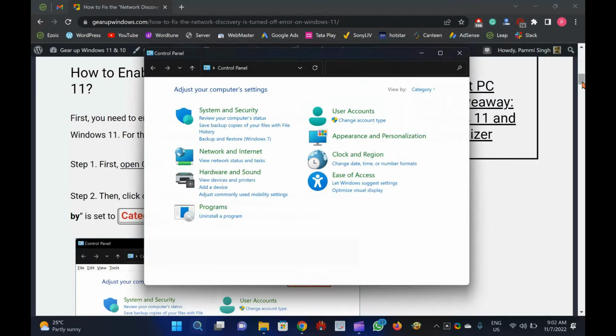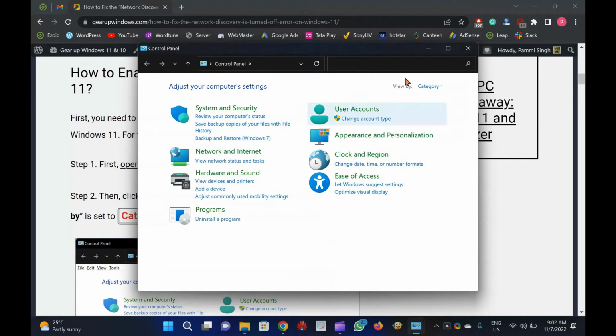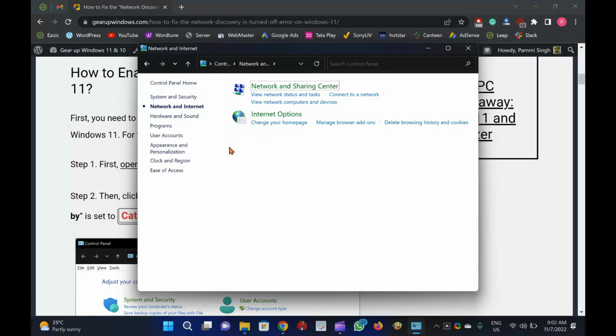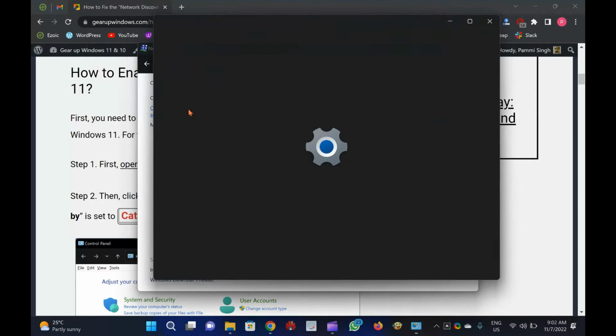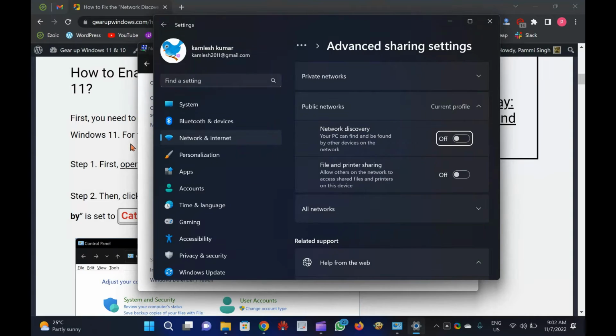Step 1. First, open Control Panel. Step 2. Then, click on the Network and Internet. Here, ensure View by is set to category, otherwise, you will see a different screen. Step 3. Now, click on the Network and Sharing Center. Step 4. In the left sidebar, click the Change Advanced Sharing Settings option.